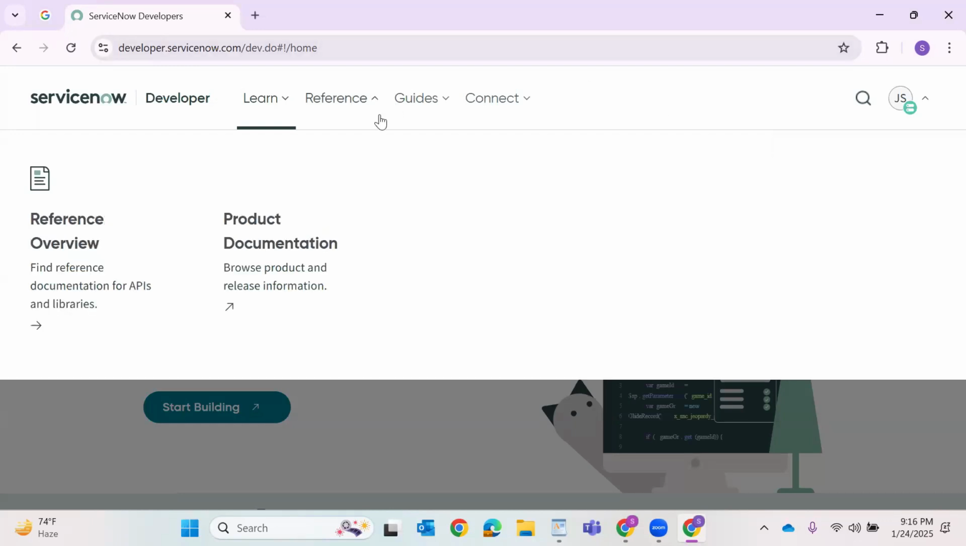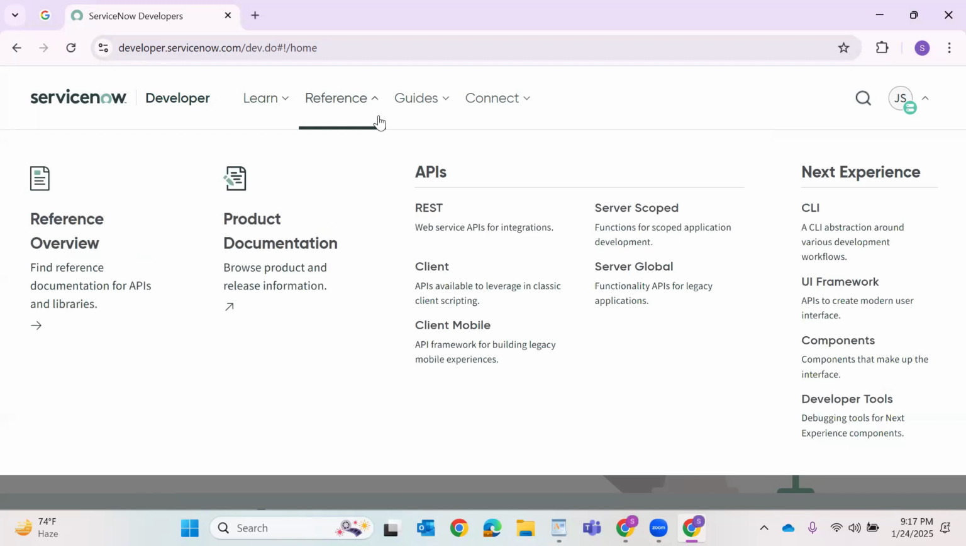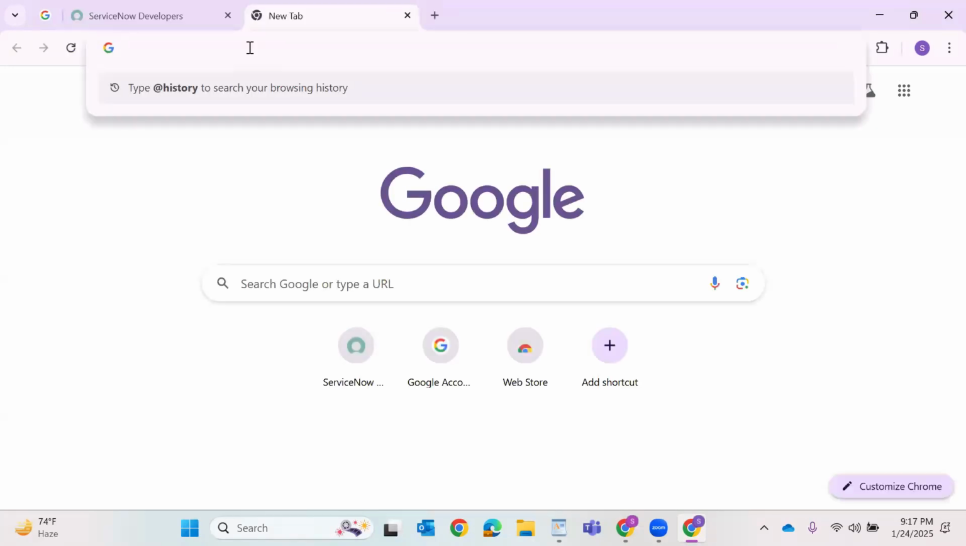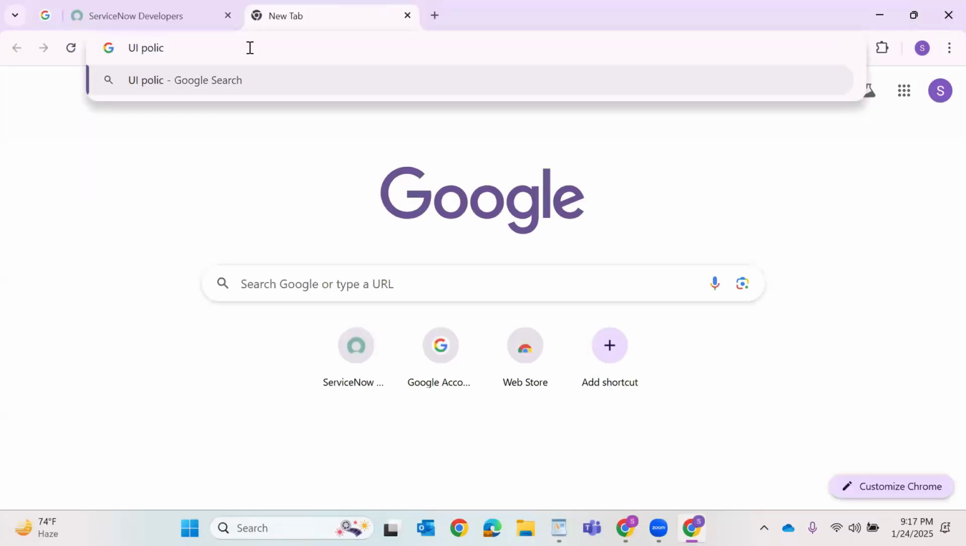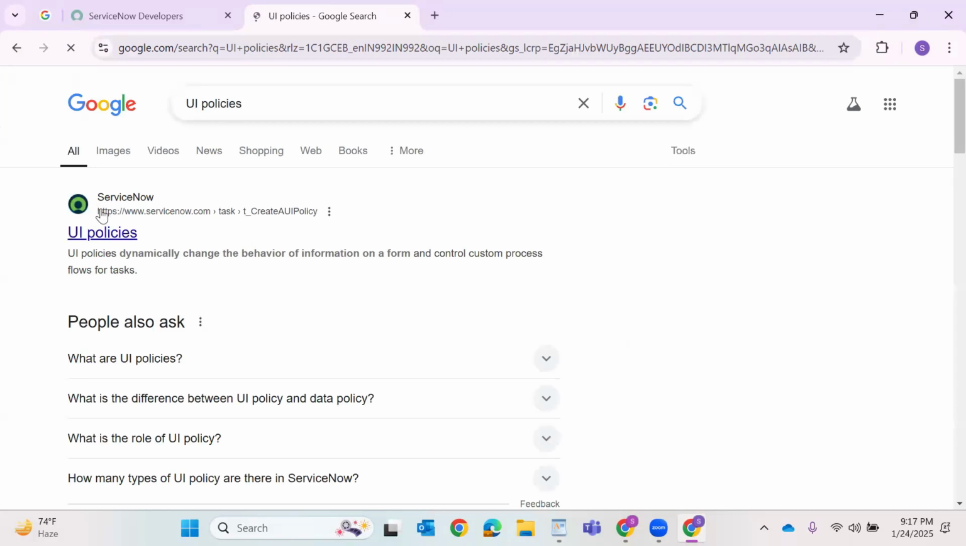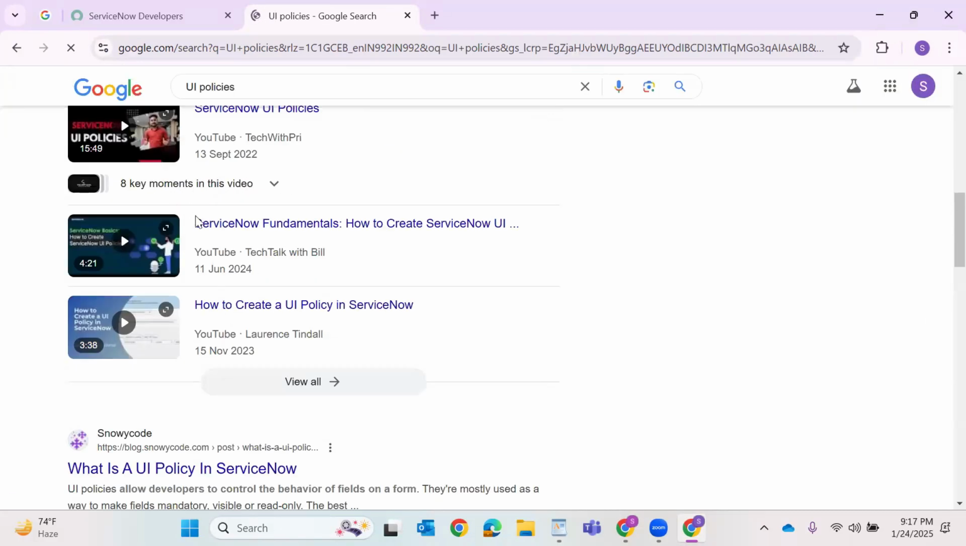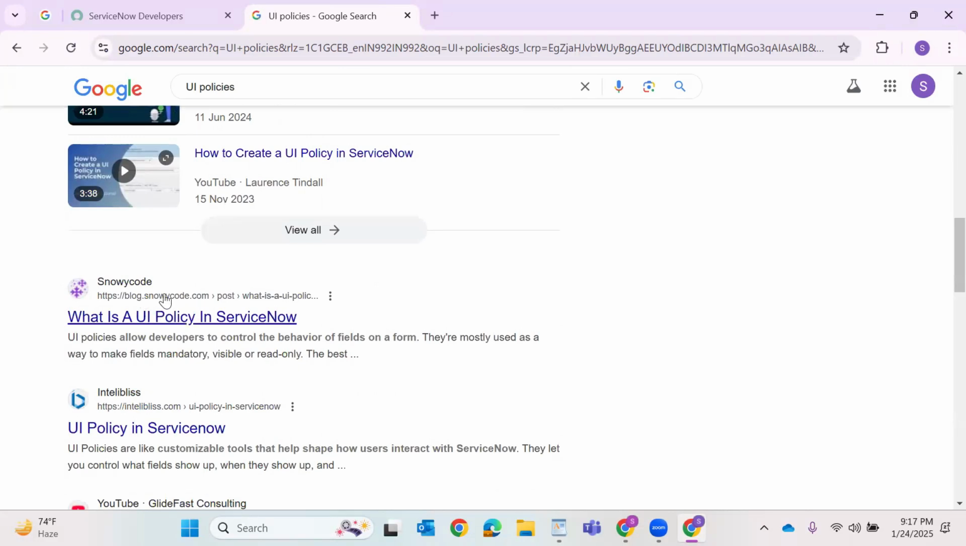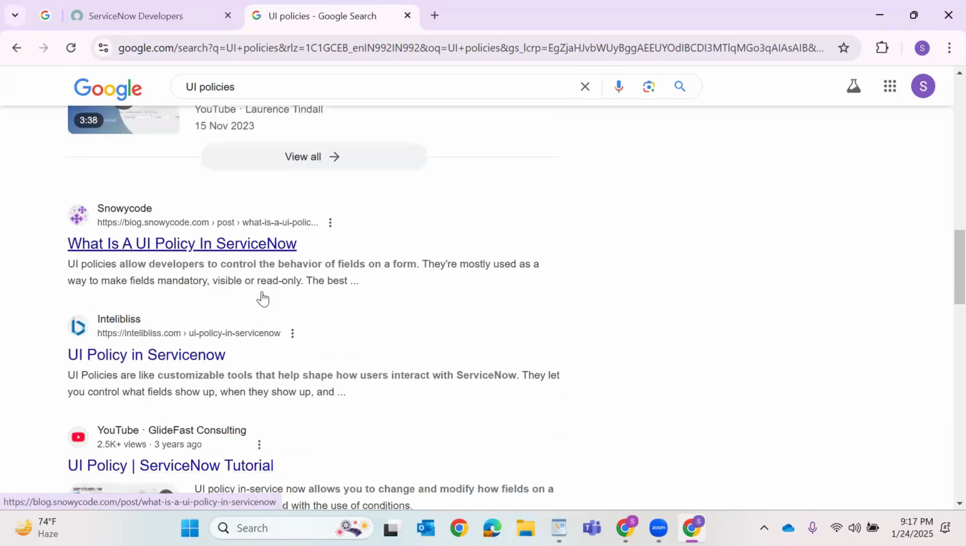Okay, coming to references. So what is this references? See, I am also new to ServiceNow. I don't know the concepts here. Let's say my manager was asking me about UI policies. I never heard of it. I'm very new to ServiceNow, so I want to understand what is UI policy. Instead of searching something randomly on the internet, you can type UI policy. See, if I type UI policies, I get some ServiceNow link. Otherwise, I get some URLs. Here I can see a blog from Snowy Code and all.